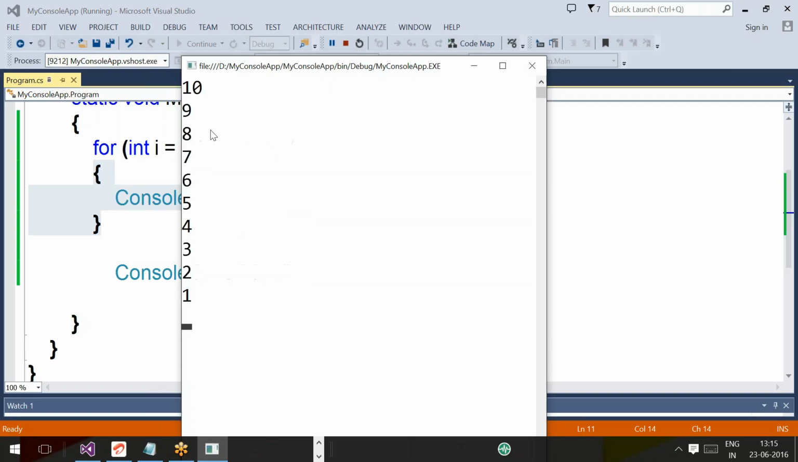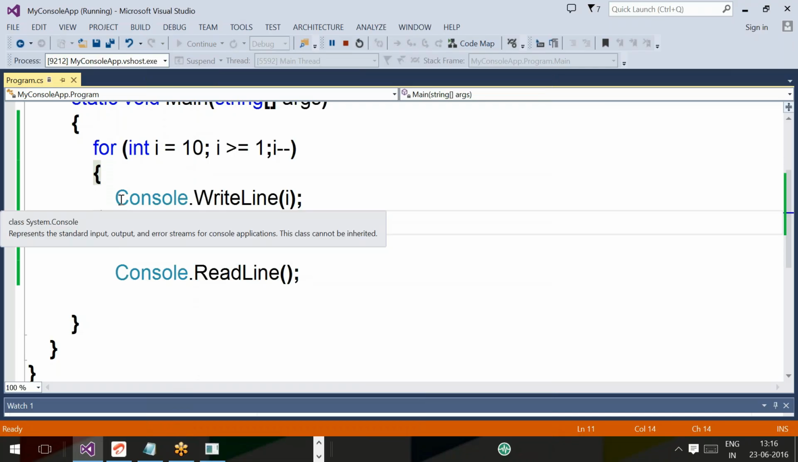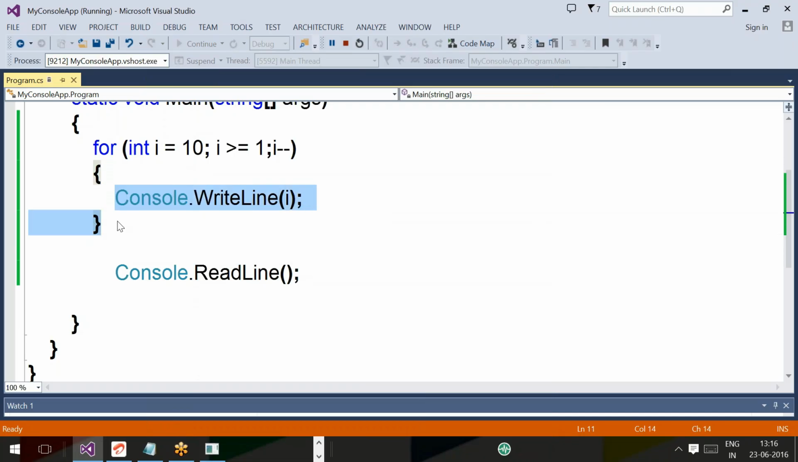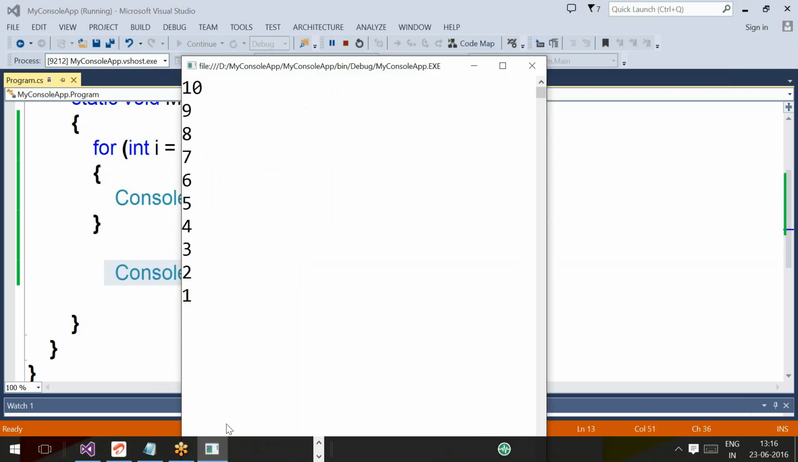In 10 iterations it will print 10, 9, 8, 7, 6, 5, 4, 3, 2, 1. In the 10th iteration, let us assume it's printing 1. Okay, i is 1. i minus minus: 1 minus minus is 0. 0 greater than or equal to 1? False. For block is skipped and control will execute Console.ReadLine. ReadLine is holding the command prompt window.